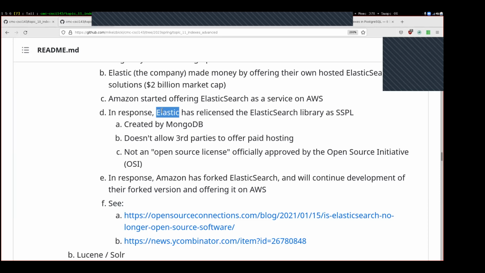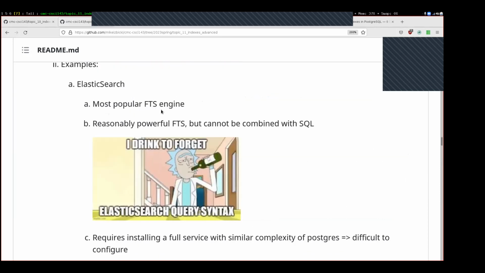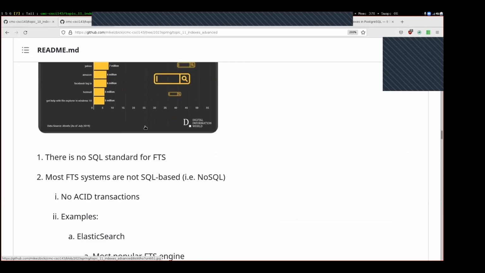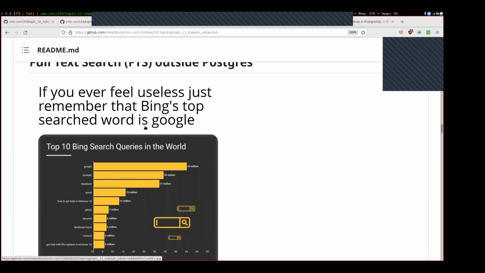This is a good stopping point for us today. Next time, again, we'll see how to do these full text search queries in Postgres. It's not a SQL standard thing, but Postgres has the best support out of all the SQL databases for this. Elasticsearch, though, has a little bit better support than Postgres.